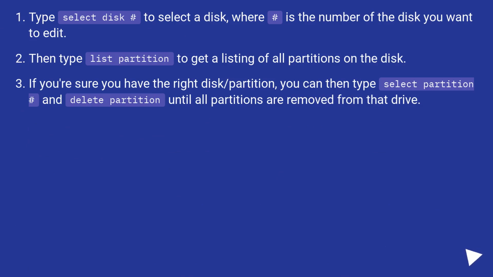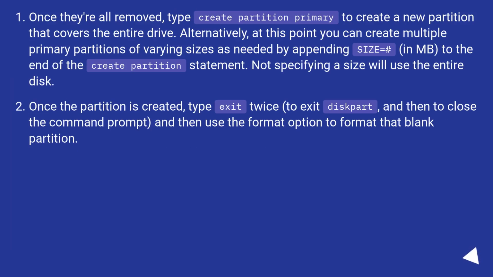Type select disk hash to select a disk, where hash is the number of the disk you want to edit. Then type list partition to get a listing of all partitions on the disk. If you're sure you have the right disk and partition, you can then type select partition hash and delete partition until all partitions are removed from that drive. Once they're all removed, type create partition primary to create a new partition that covers the entire drive.